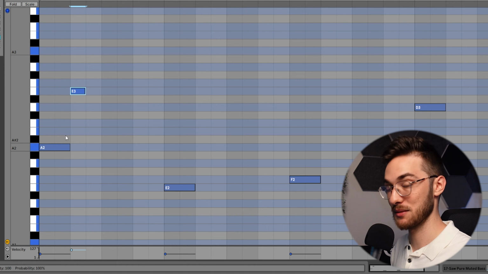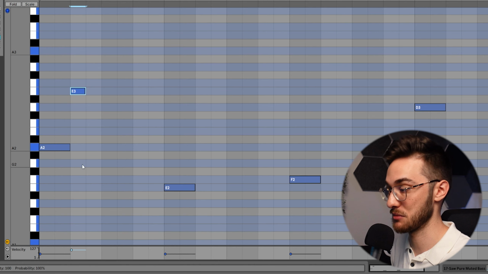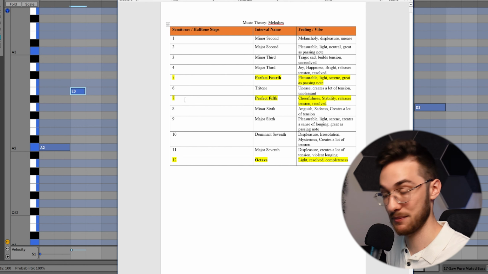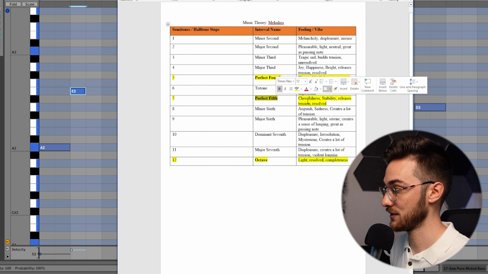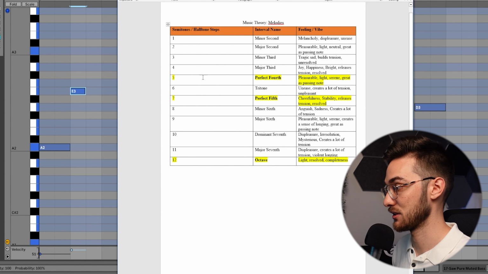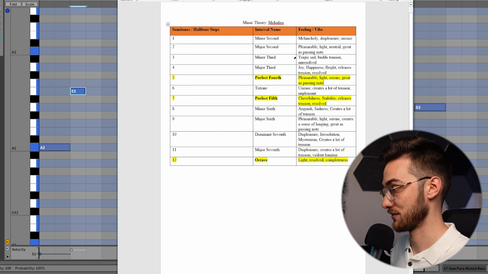That's because this is the perfect fifth, which is 7 semitones. And if we open up this chart that I've prepared for you guys, you can see that 7 semitones or half-tone steps is called the perfect fifth. It's pretty cheerful and it releases tension. It feels very resolved. I've highlighted also a few different intervals that work pretty well. For example, the perfect fourth, which is 5 semitones, also very pleasurable, very light. Then you have minor thirds, for example, that sound very tragic and sad. So minor third, that would be 3 semitones.